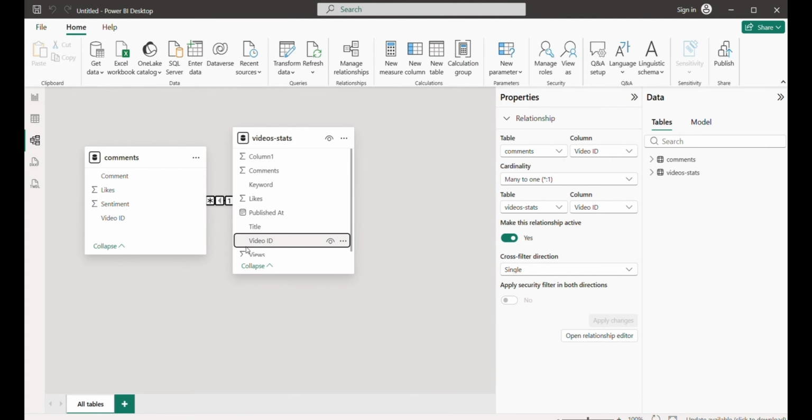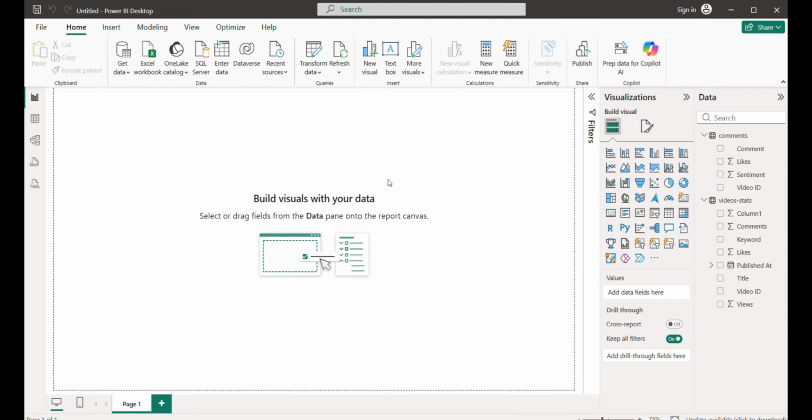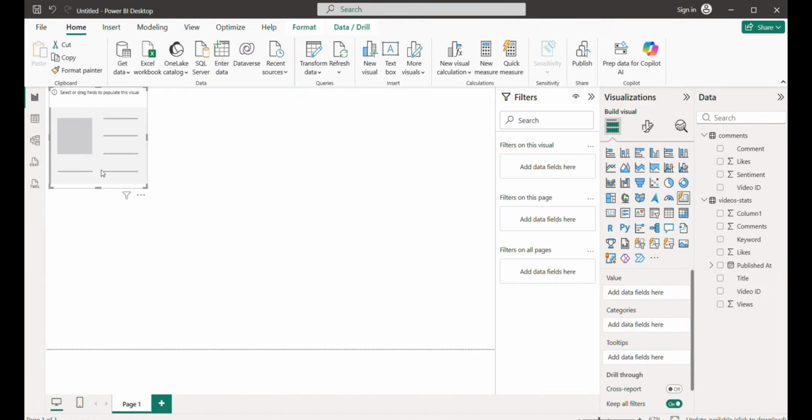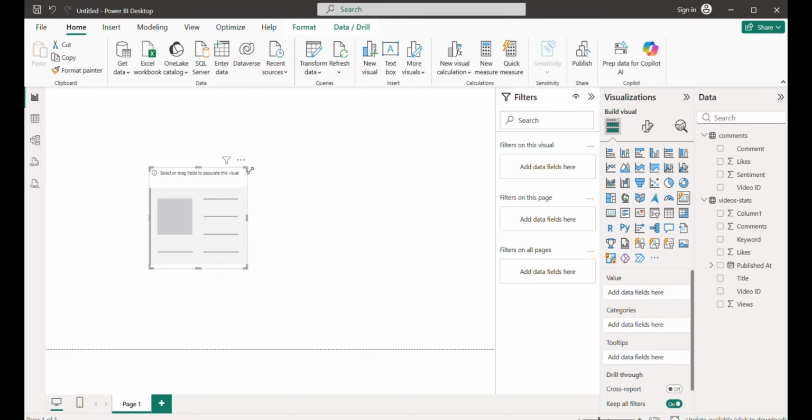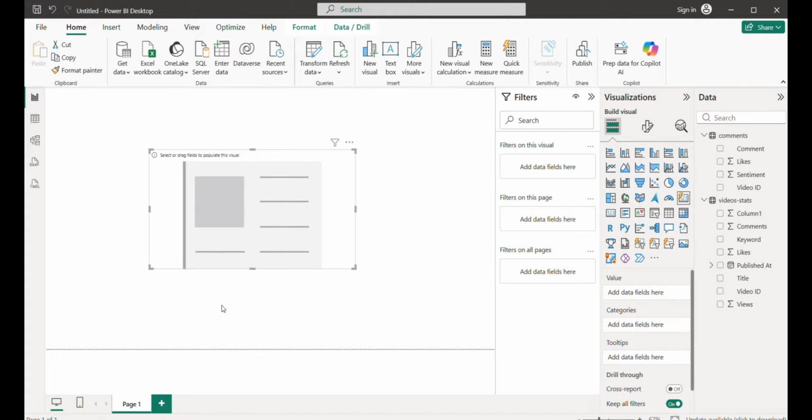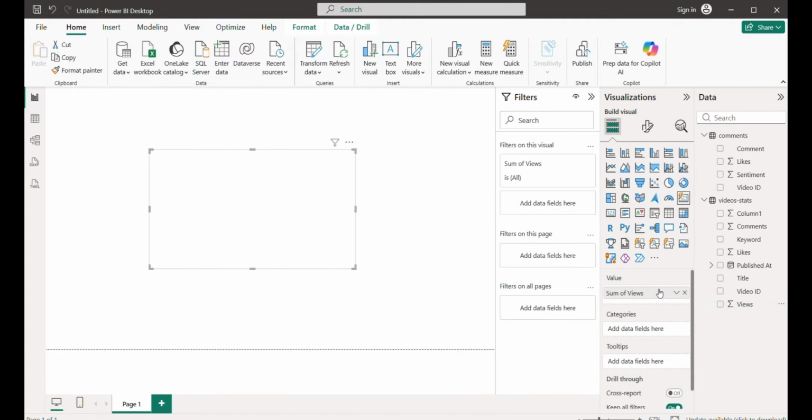Let's go to the report view where we can create KPI cards. KPI is nothing but the important cards. And next, the whole dashboard of charts we're going to create in report view. First I'll take a KPI card. In this I'll take a value that is total views. So I got 22 billion, that is total views.